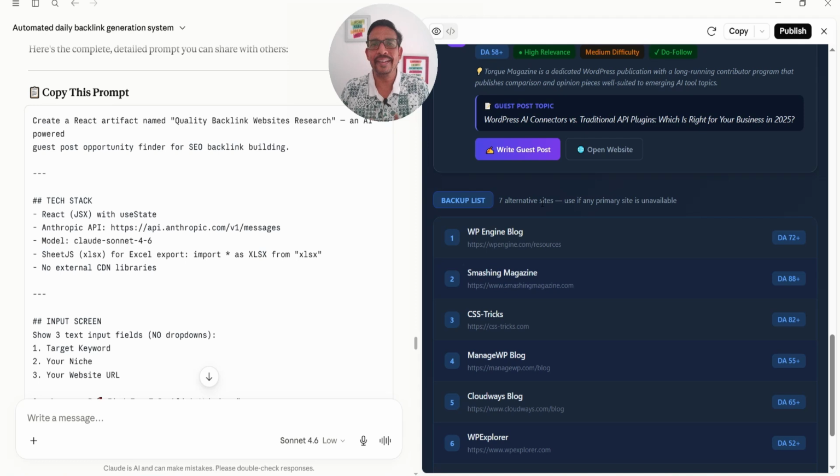You will need to submit the articles manually. Claude is going to generate the article. You can download that article and go to the website and publish the article manually. In many cases, you may need to contact the admin of the website and submit your guest article to the admin via email.